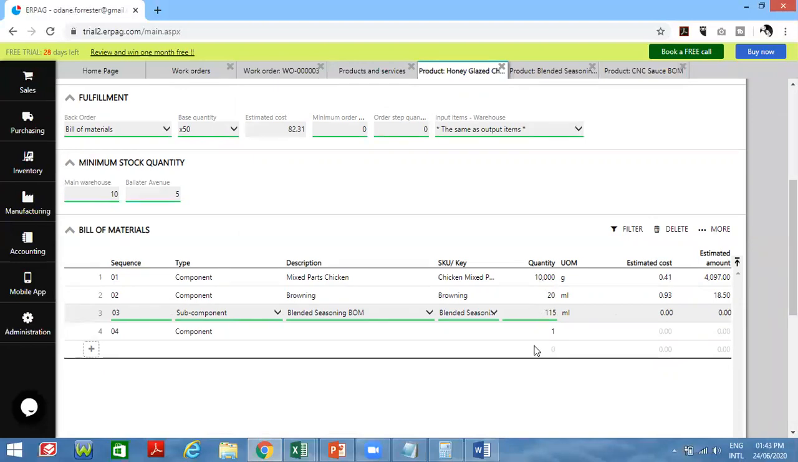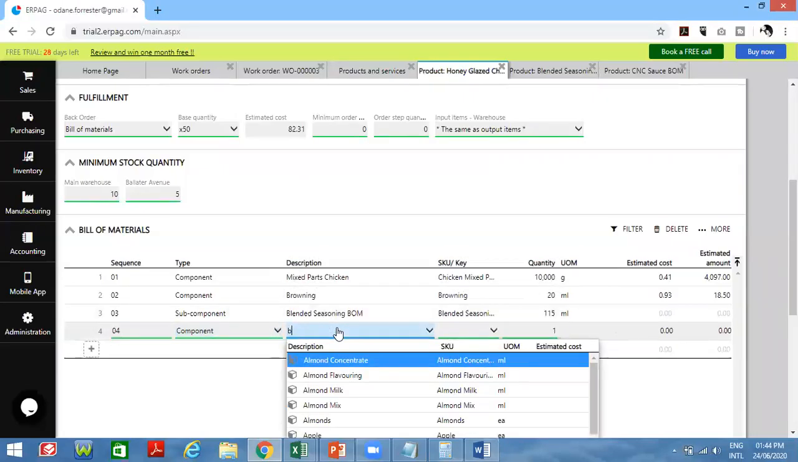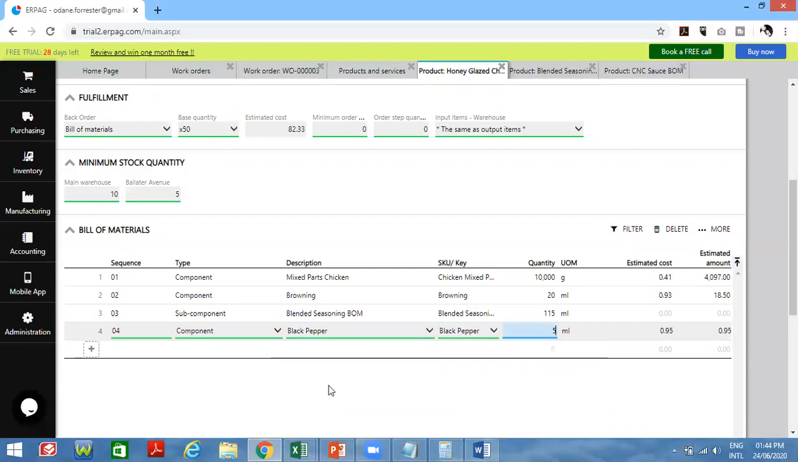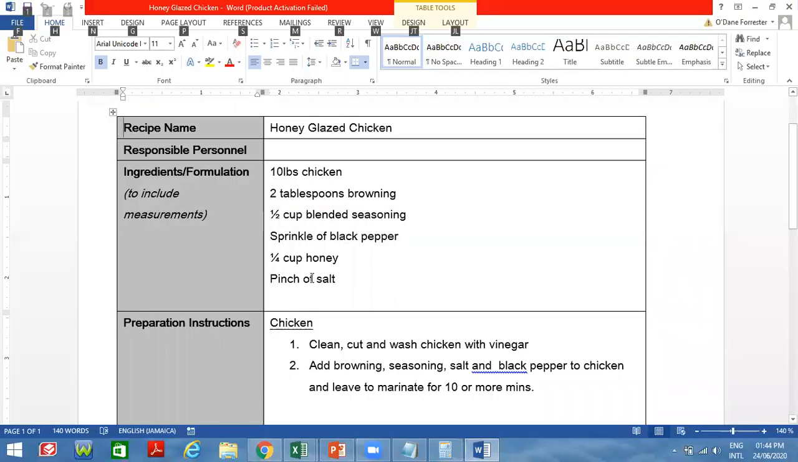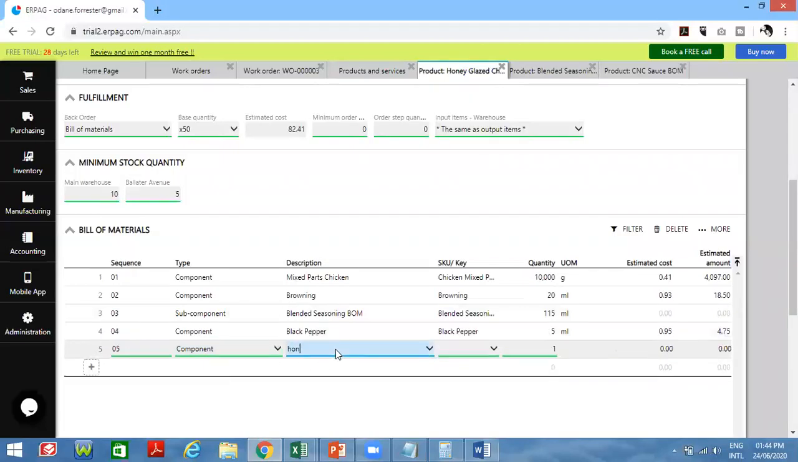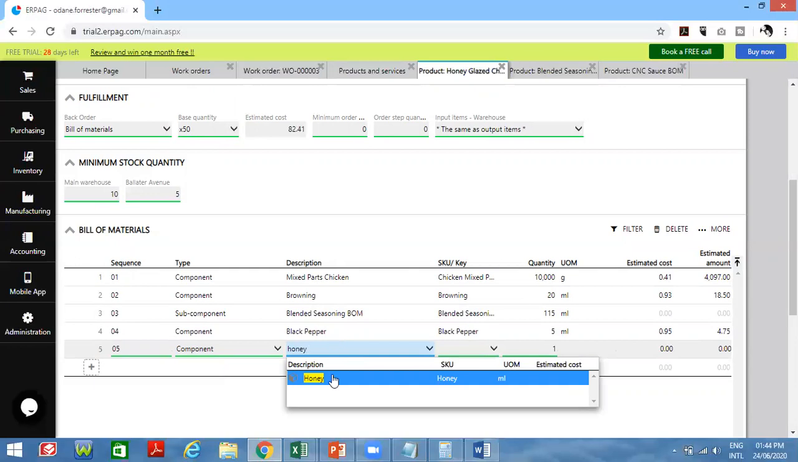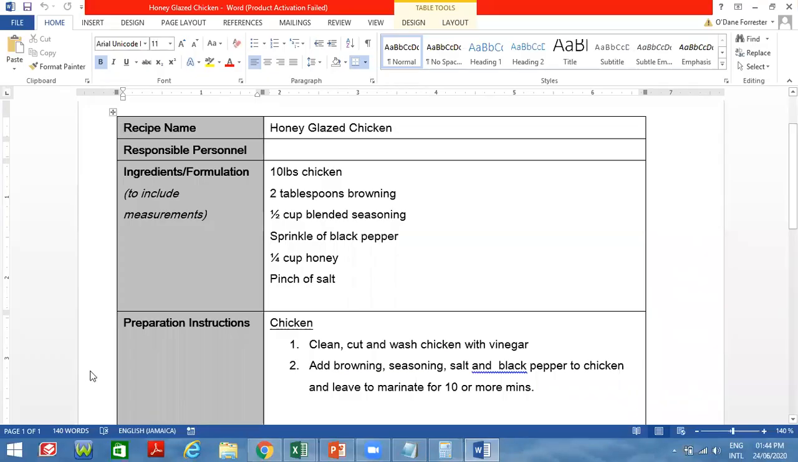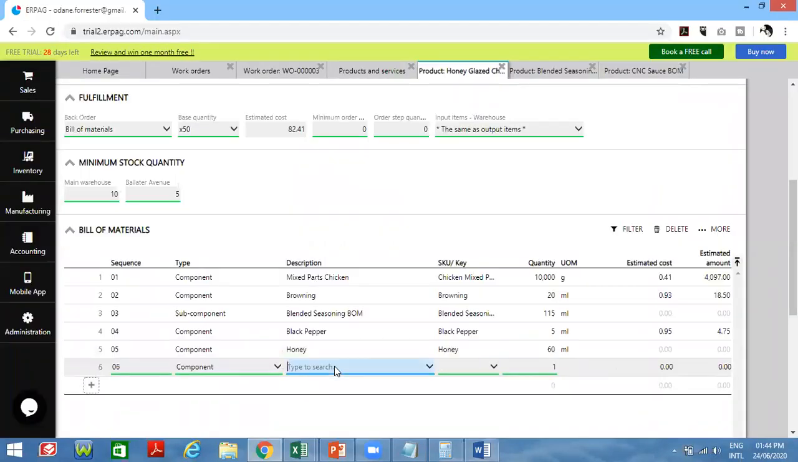Got you, perfect. All right, let me finish adding these things really quickly. Black pepper. And I'm going to say this is about 5 milliliters. Then we have honey, quarter cup. Quarter cup is about 50, let's call it 60 milliliters. Then we have salt. Salt, and we're going to say this is another 20 milliliters, thereabout.